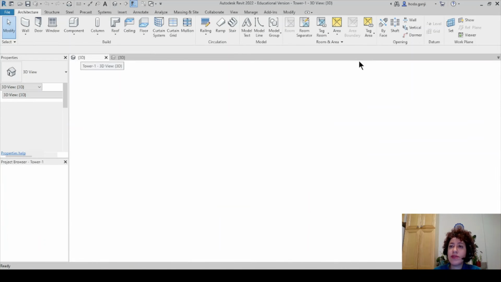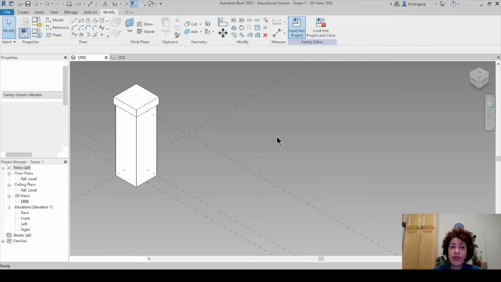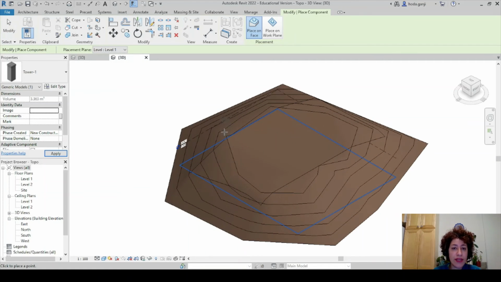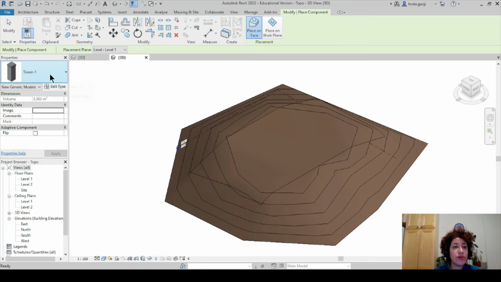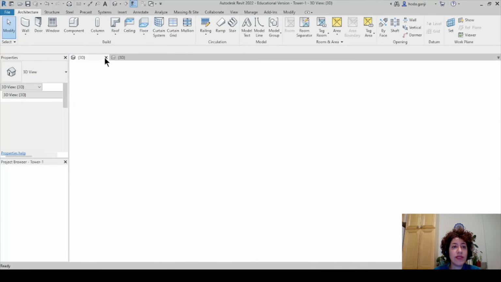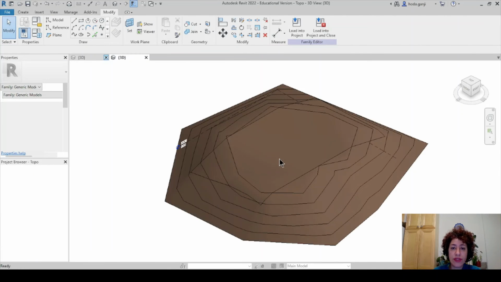Click on the family, load it into project. You can hit escape, it's just in the project. Now we know it's there. And later if you want to bring it back, it's under architecture component. Close the family, we don't need it anymore.